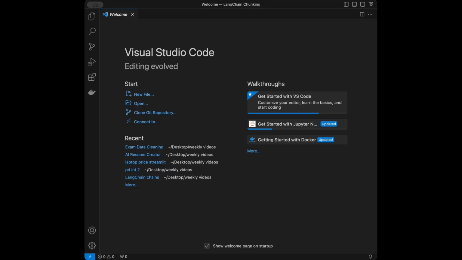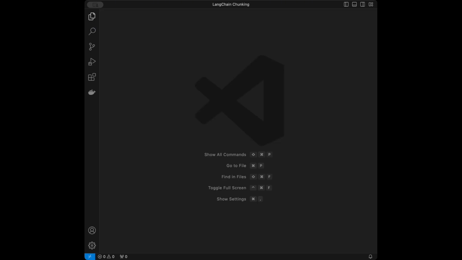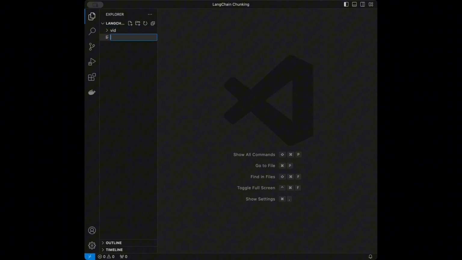Let's start coding. I'm on the VS Code screen right now. You can use anything that you want. You can use Spyder, Google Colab, or PyCharm. It's up to you, it doesn't matter. I'm going to close this welcome page and create a notebook file, let's say with the name chunking.